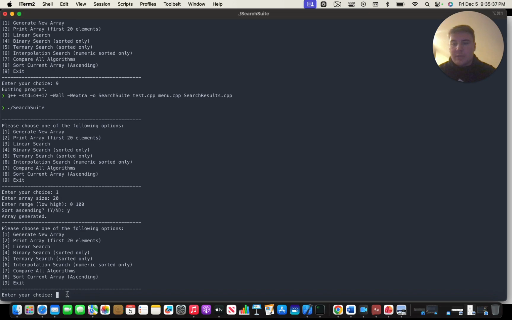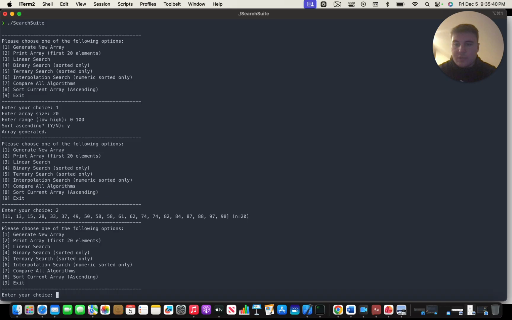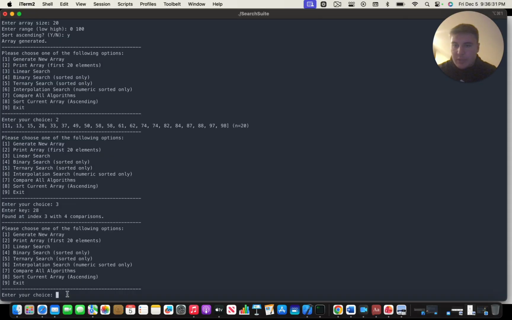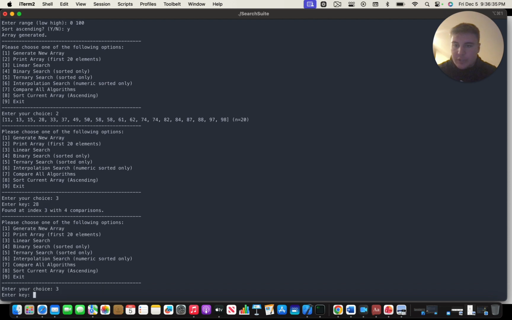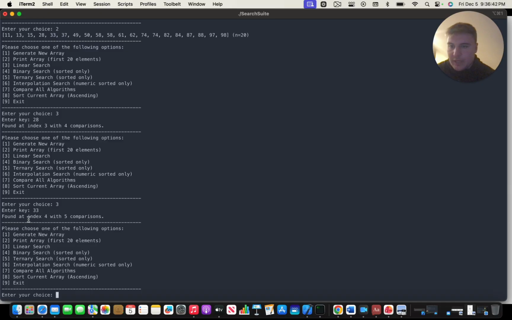Now if you want to see this array, you can print it. You click the second choice and it'll print the array. As you can see, it's printed right here in that order. This output uses the overloaded operator for the searchable array, which only prints the first 20 values to keep things clean. So now we can click choice 3 and do a linear search. Let's try to search for 33. If I click that, it shows that it's found at index 4 with 5 comparisons. That's working well, as you can see: 1, 2, 3, 4, 5th. So it is at that index.